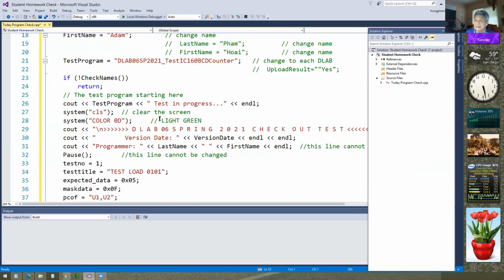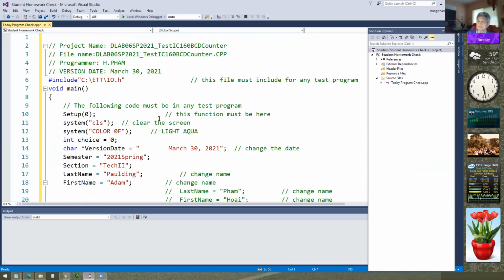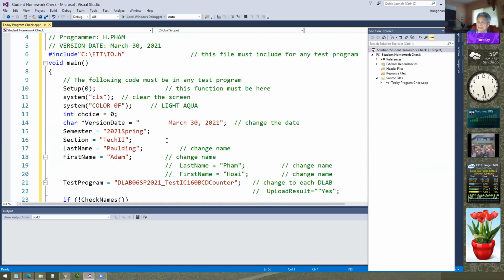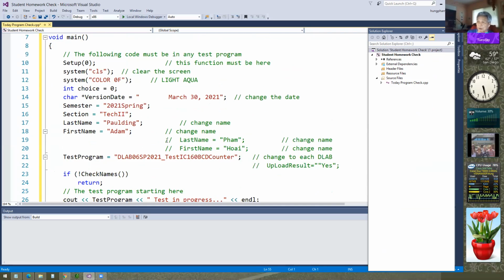And now I have D lab number 6, Mr. Adam Bowling. Are you there? Yes, sir, I'm right here. You uploaded this lab, but only one test. I will run it to show you so you can see it, and then rework it and upload it again.